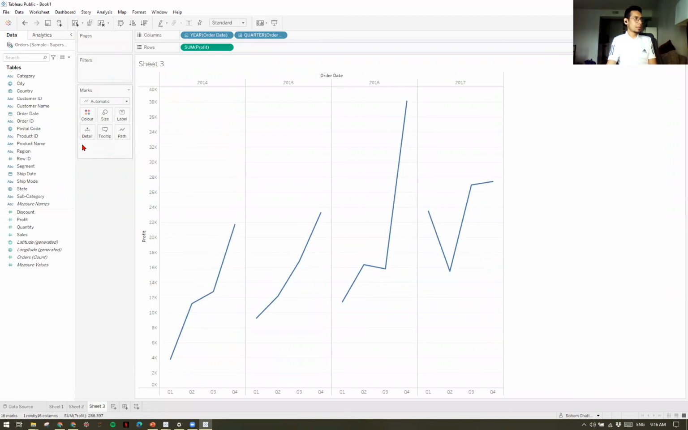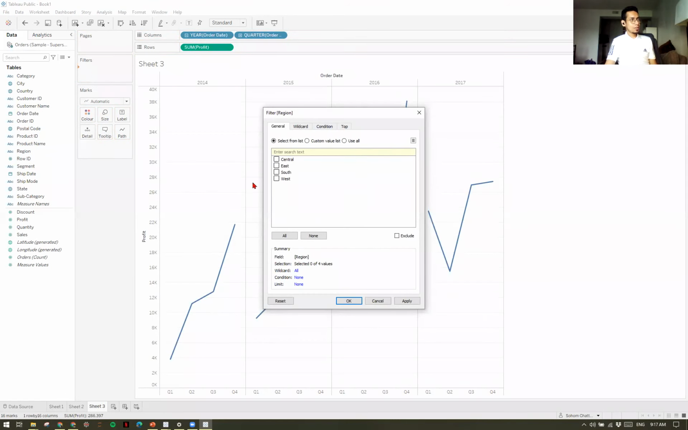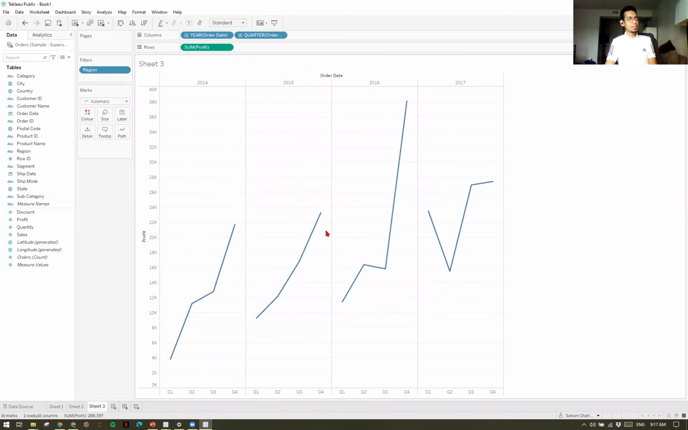So we talked about the marks card. We have an idea of how the marks card works. But there's another setting called the filters card. And what you can do in that filters card is you can filter the data with respect to any field. So let's say right now I'm seeing the net profit across all regions for each year and each quarter, right? But let's say if I click on region and if I put that on the filters card, it will first give you a dialog box saying what filters you want to apply. So firstly, I'm going to click on all and then click on OK. So nothing changed because this is what it was doing by default, right? It was not filtering anything.